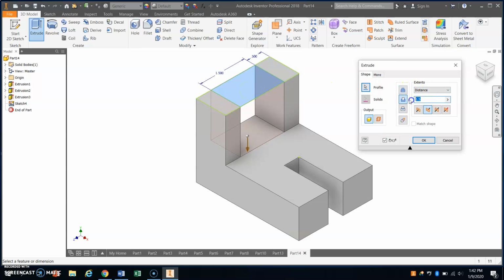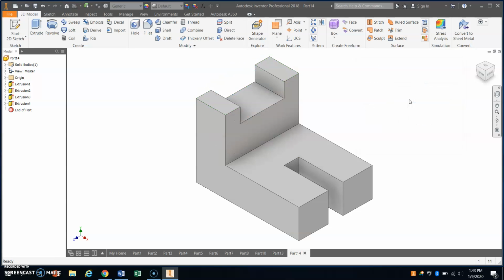All right, so that distance of 1.5 is too far. I just want this to be 0.5, and I'm done. That's exactly what I want. I hope you were able to follow along. Went a little bit quicker this time, but I think you should be catching on to this stuff pretty well.